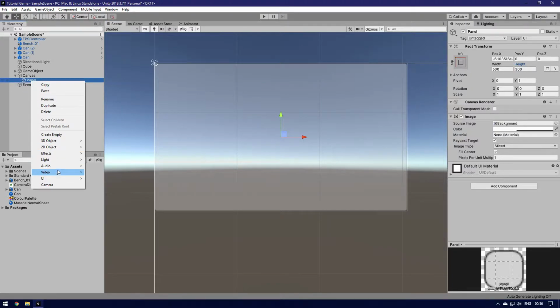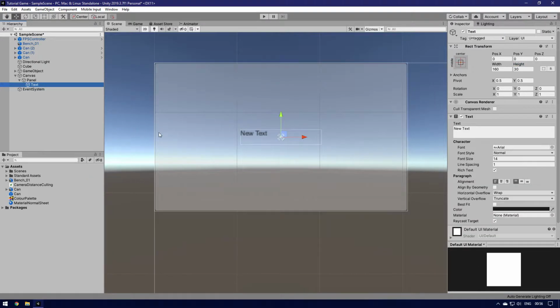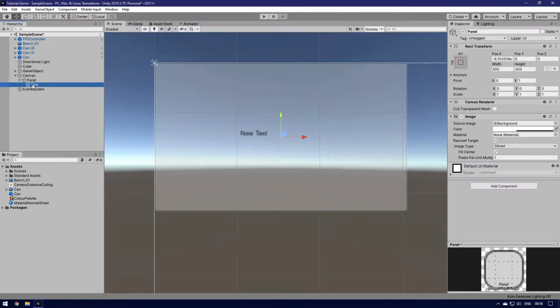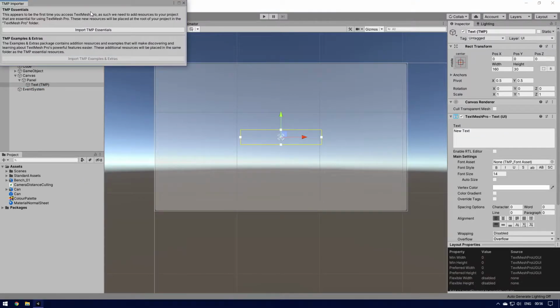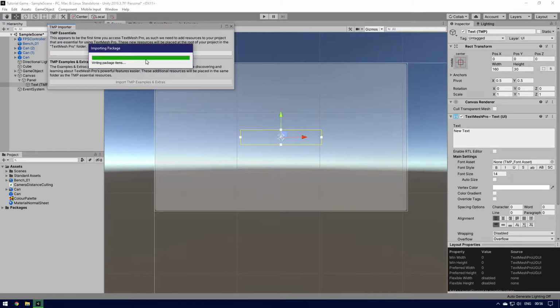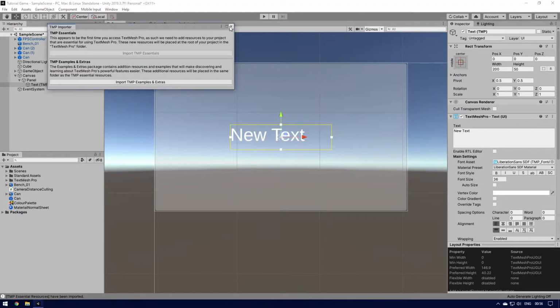And now I'm just going to create a UI text. Actually, I'm just going to import the Text Mesh Pro because that is way better. UI Text Mesh Pro, import the essentials. It shouldn't take too long, to be fair. There you go, all done.